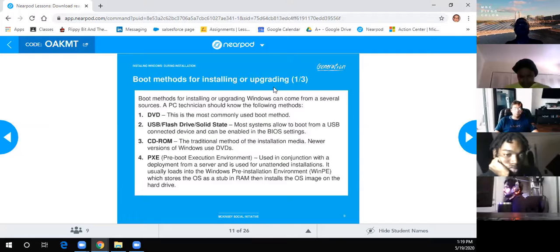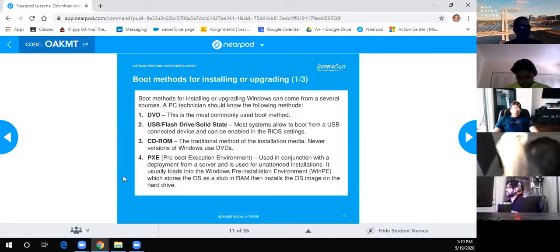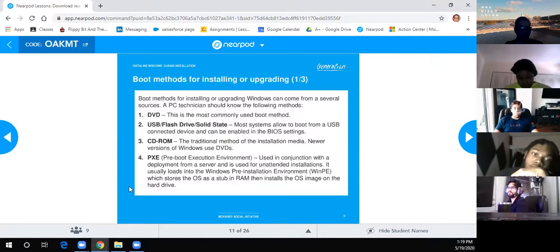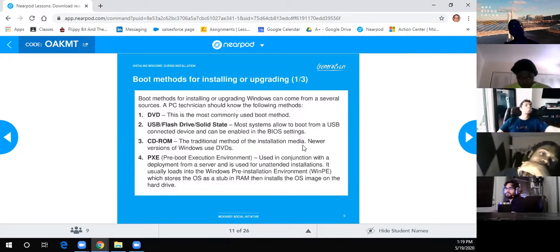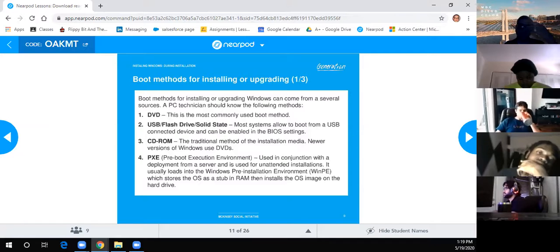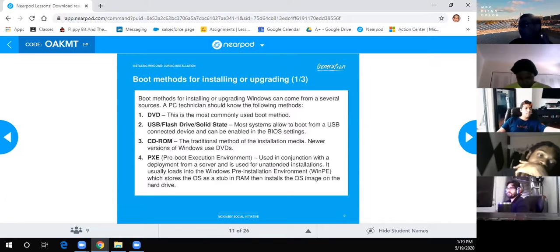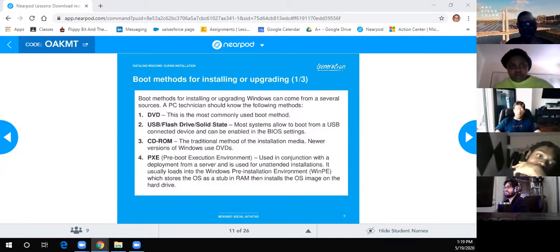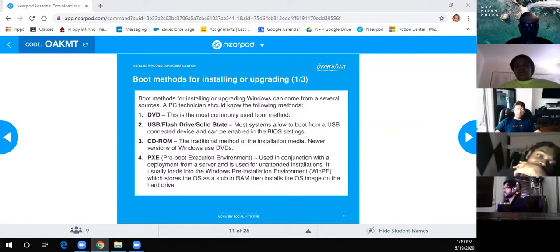Our boot methods for installing or upgrading. You have a DVD. Why don't I use a CD anymore? I guess it's slower. I'm sorry? Slower. Smaller, actually. That's our main issue with that. The size of the DVD is much bigger than a CD. I can put much more data in there. You should have seen when we used to install Windows 3.11, it was 24 diskettes. That was the most annoying thing to install. Imagine you losing one of those diskettes.